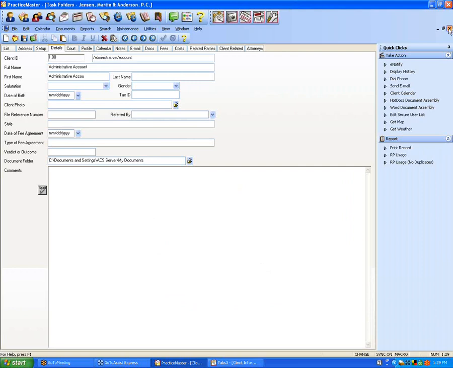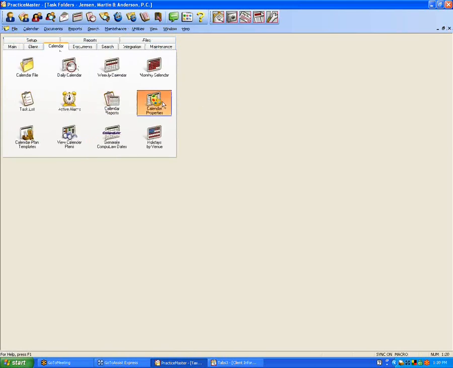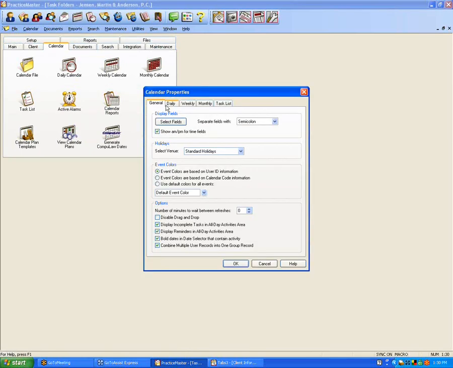I'm going to talk about displaying fields on your calendar in PracticeMaster. Out of the box, it has just certain fields that show up. Maybe it's the date of the appointment or whatever, but I'm going to show you over here in Calendar Properties how you can change that and change your view of what you see on your appointment.